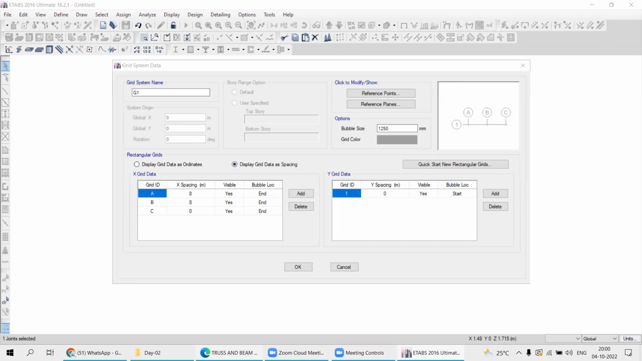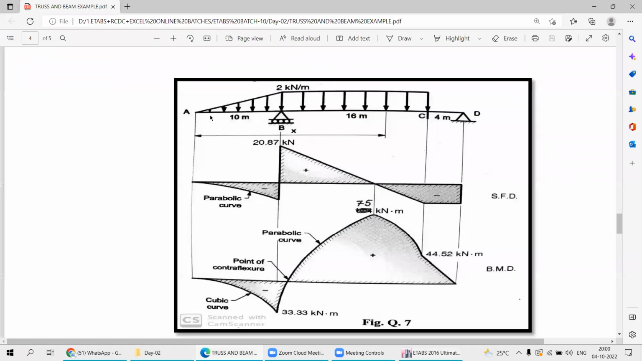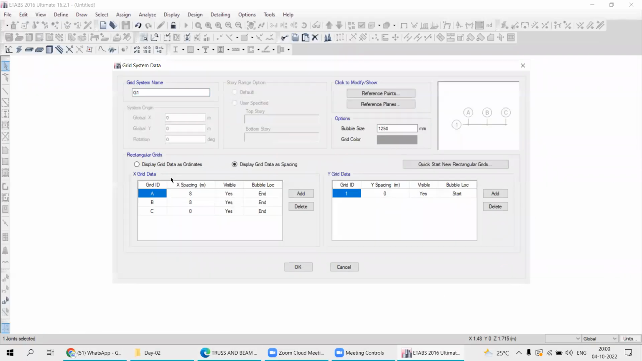Come back to your A. A to B is 10 meter. A to B first, A to B in difference of A is actually 10 meter.